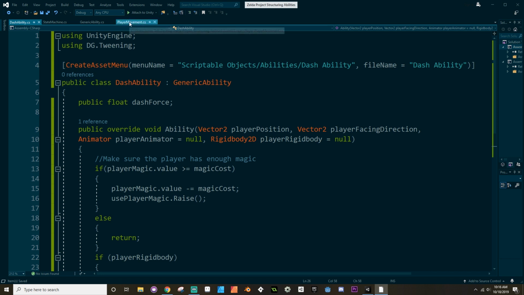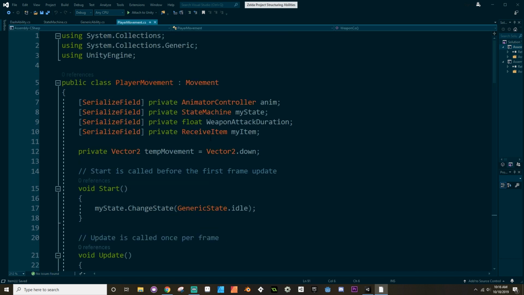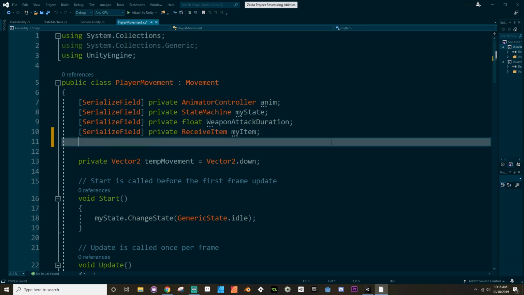Okay, so looking at our player movement here, I'm going to add a few new variables to our player's movement. The first one I'm going to add is going to be a reference to a current ability. So this is going to be a serialized field.